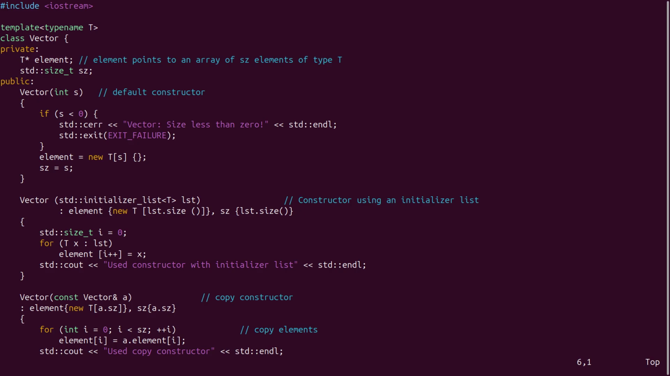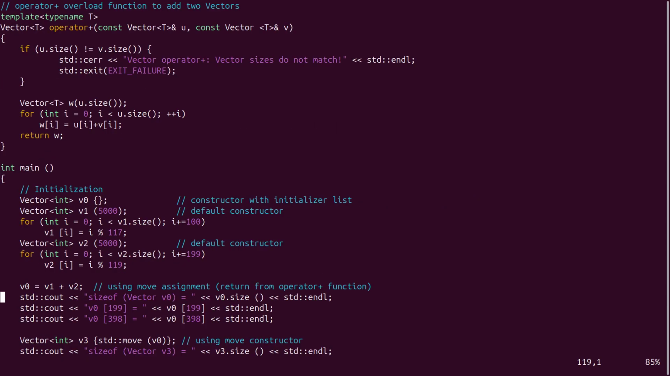First, the vector class template declaration. We use a parameter type T in private data members and also in the public methods. After the class template declaration, we have an addition operator overload function for adding two vectors. This is also a template. In fact, it is a function template where type T is a parameter. The two arguments to the addition function are vectors of type T, and so is the result.